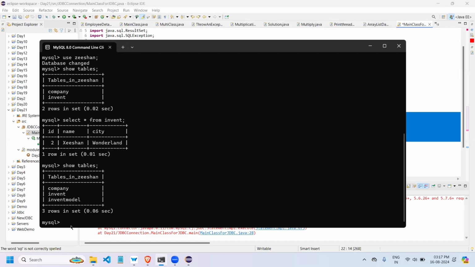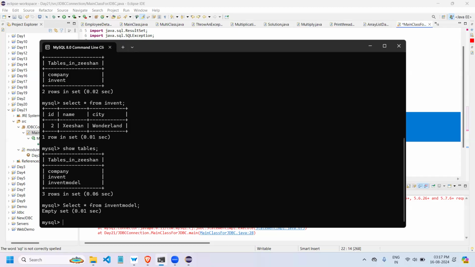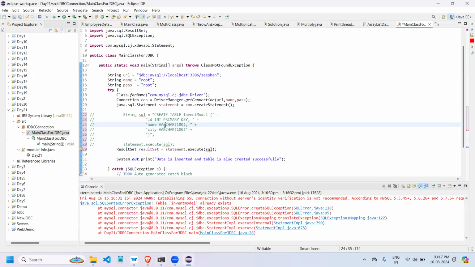Yeah, now here you can see invent model is already present. Okay, let's see the table details of the invent model: select star from invent model. It is empty. Now let's insert the data inside this.